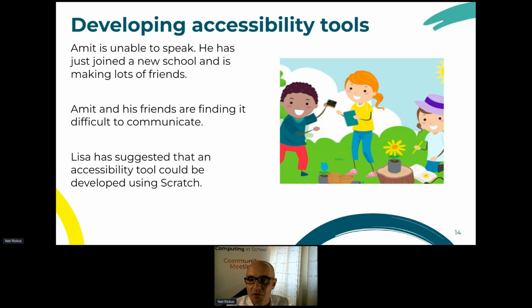We've got someone called Amit who is unable to speak. And just a note on the images on the slide here, we've got a boy holding a device and someone with a book. We will have images that relate more explicitly to the resource once they're released, but I just wanted to put in a few placeholders for now so you can see the style of the artwork that we often use. So we've got Amit, who's unable to speak.